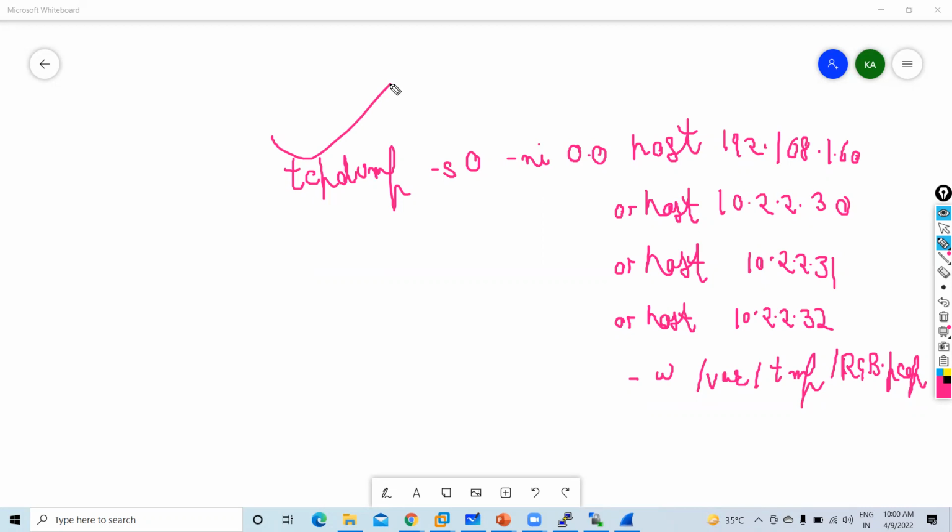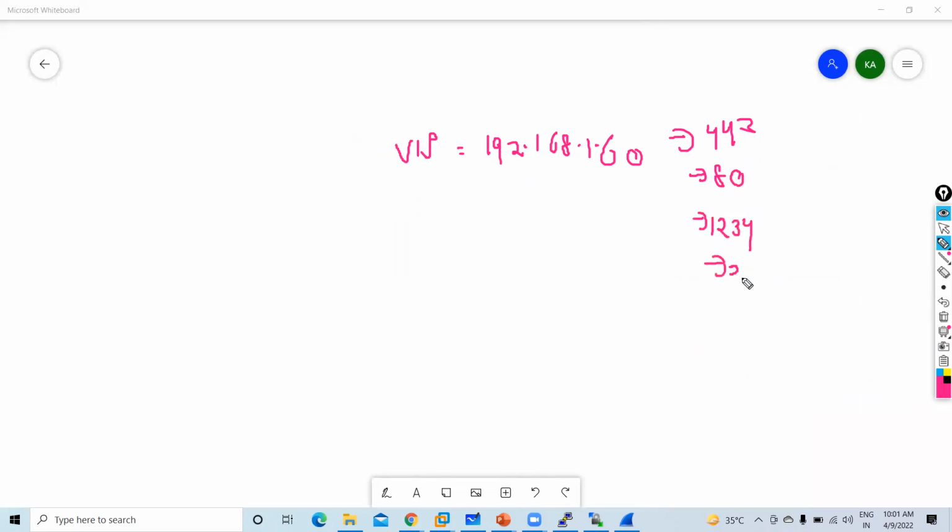Now, guys, one more thing you can do. You can capture on internal VLAN, external VLAN. We have already mentioned this. You can capture on port also. Let's say my virtual server is 192.168.1.60 and it is running on 443, 80, 1234, 25. But I want to capture traffic on this VIP and this port. So what is the command I need to mention? I want to capture all packets from a specific host with a specific port number.